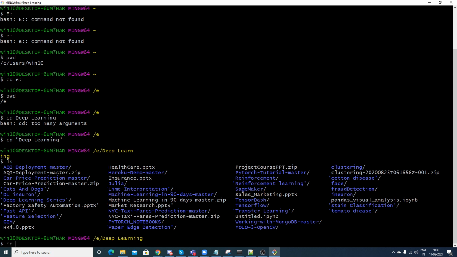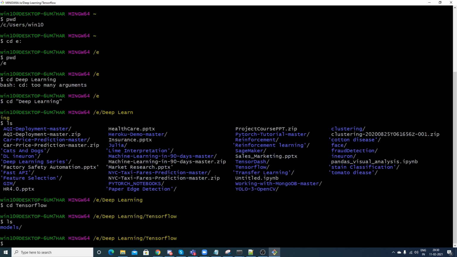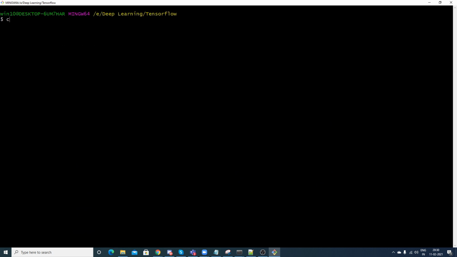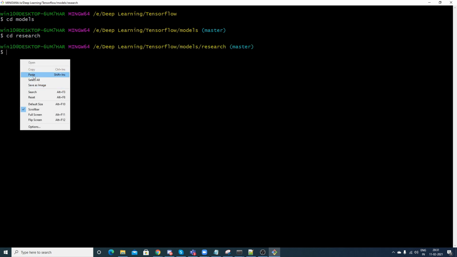So I'll write cd TensorFlow, right? Now I'm inside my TensorFlow. If I do ls, here you can see the models folder is there. Let me just clear the screen now. Then I'll write cd models, cd research. And now what I'll do is paste this particular command over here.